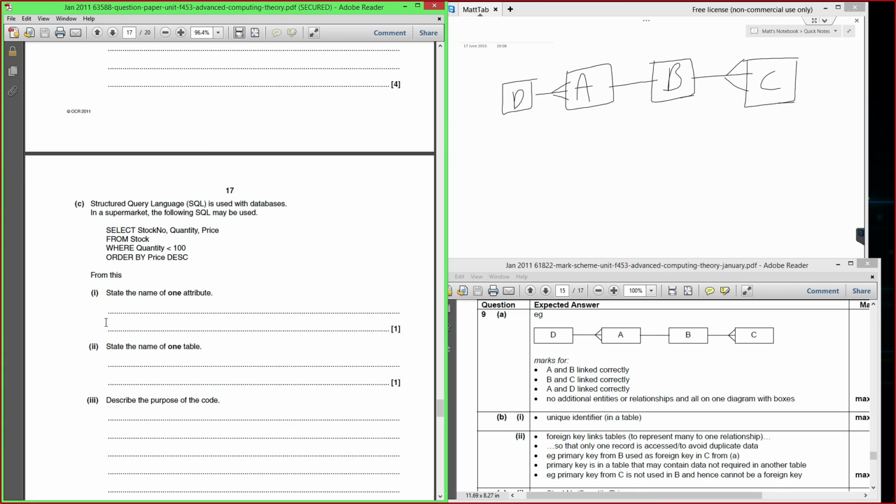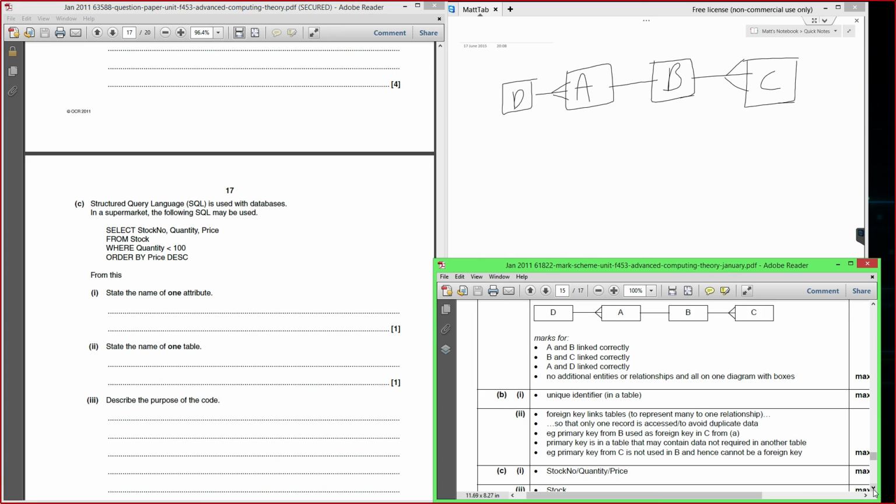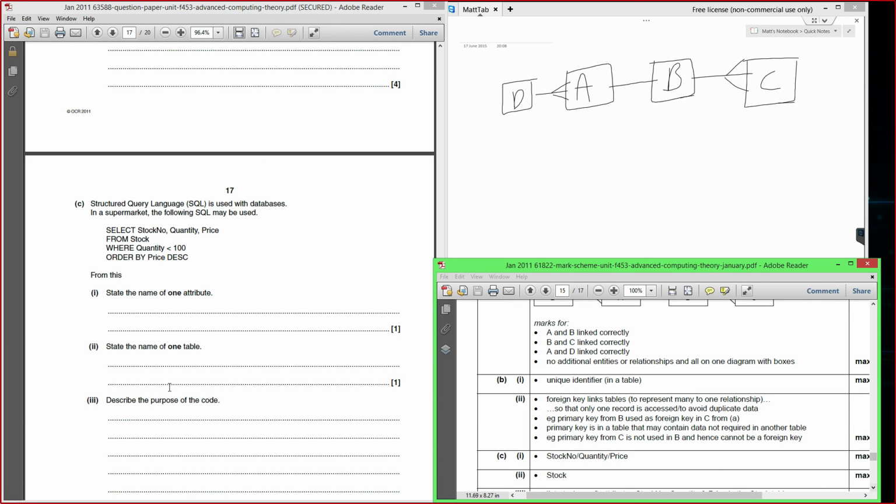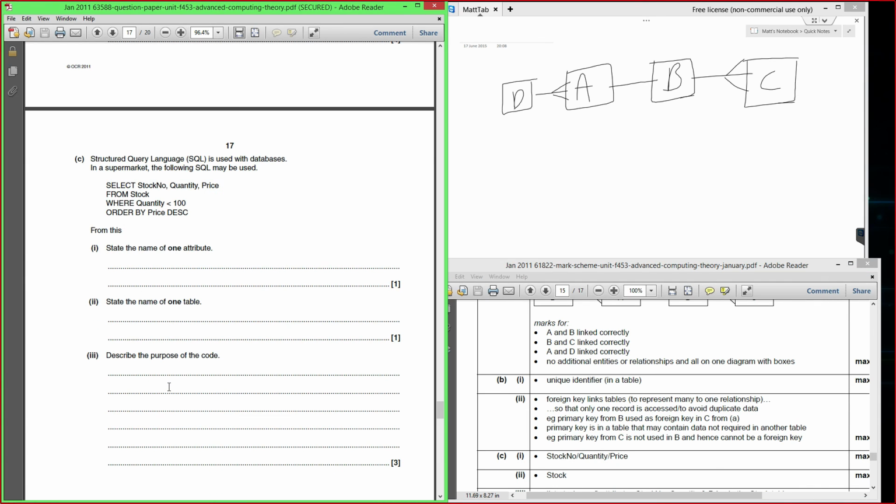Oh, SQL. Such fun. An attribute. It is stock info, or quantity or price. Stock number. Oh yeah, sorry, you said stock info. I said it twice actually. Silly me. And one table is the stock. So let's see, stock number, stock. The purpose of this code.